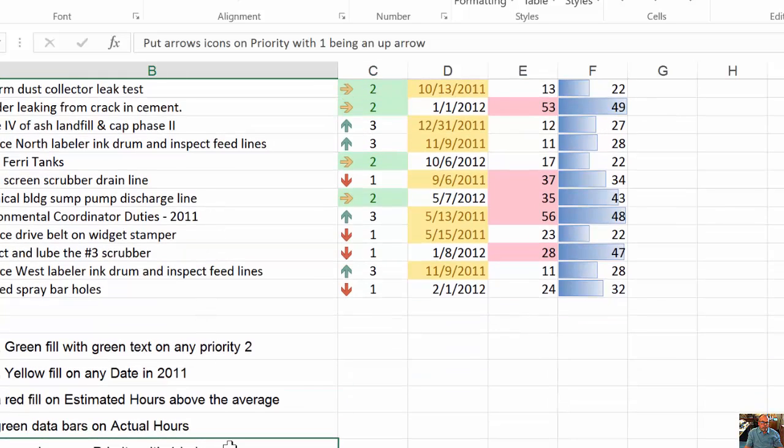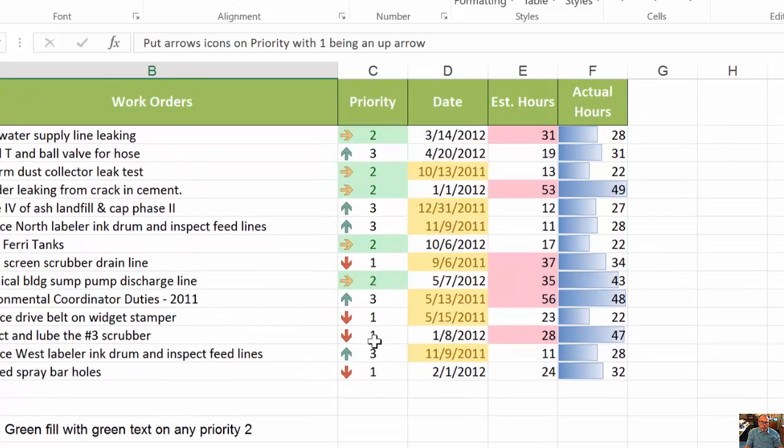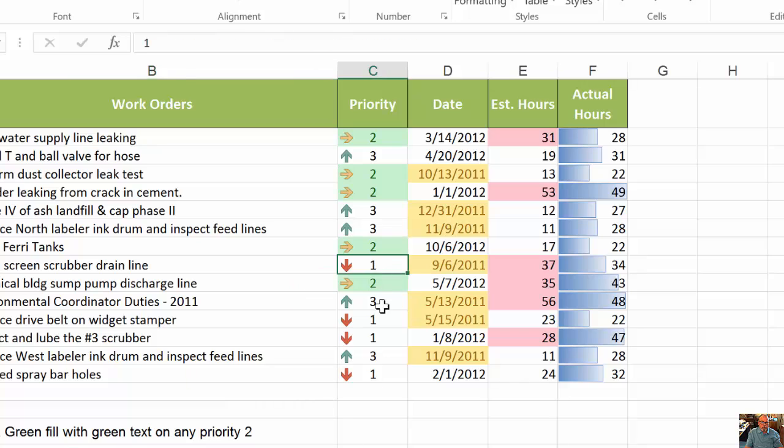Now, there was a requirement in here, put icons with priority 1 pointing with an up arrow, and right now the priority 1s are pointing down, whereas the priority 3s are pointing up. You have to reverse that. To do that, for the first time, we're going to go in and edit an existing conditional format.